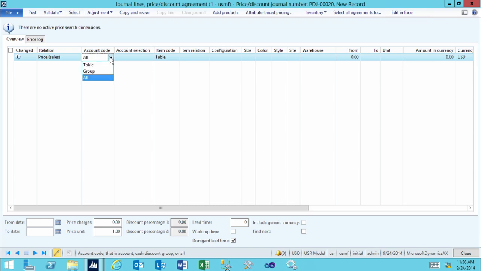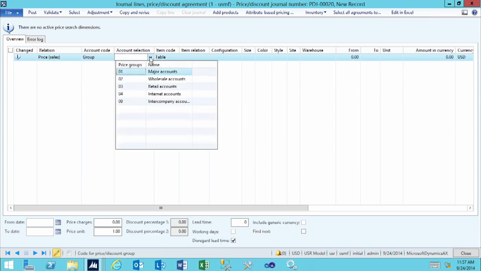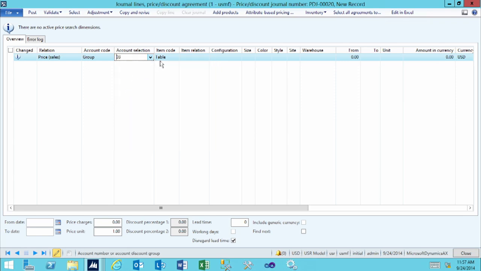Here I can select which customers the sales price will apply to: a table, a group, or all customers. For this example, I'll do a group. Then, in the account selection field, I'll select which group of customers. I'll choose retail accounts for this particular example. Next, I need to choose the item code.